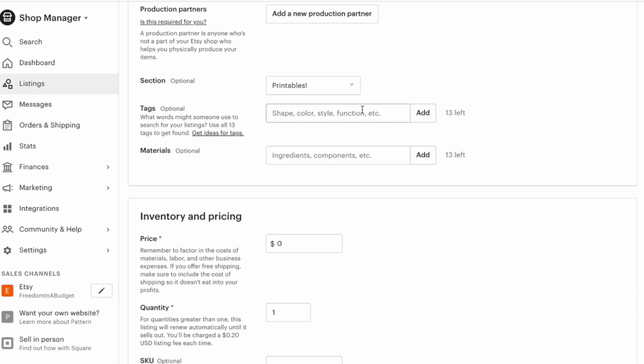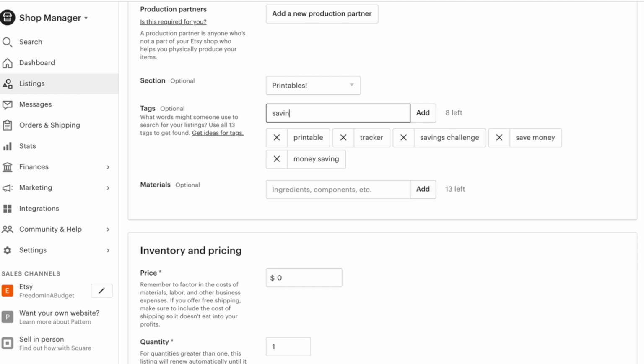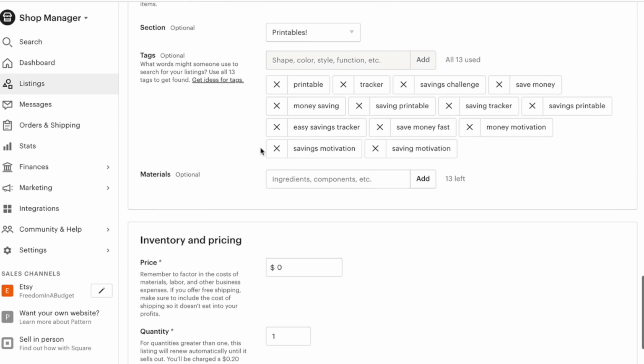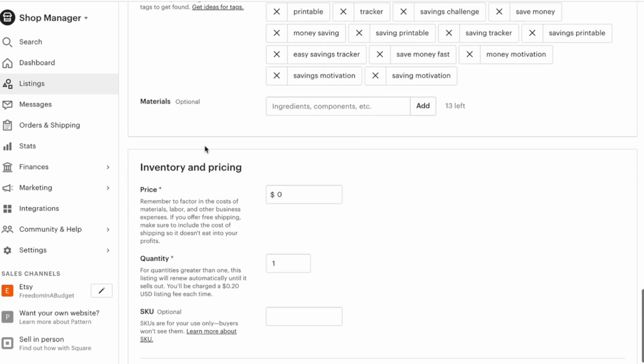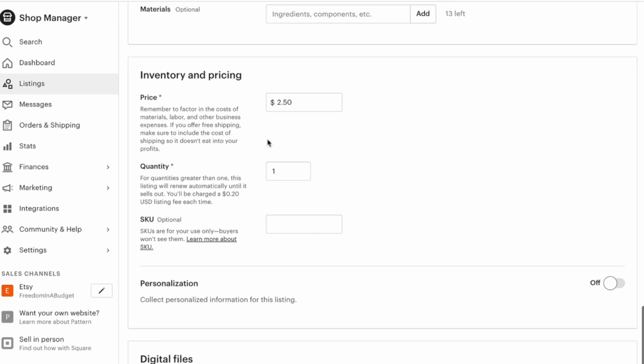Now tags. So this is really important. You can select up to 13 tags. So I'm going to do printable tracker, savings challenge, save money, money saving, printable. Okay, it's important to try and max these out. Materials, there's no materials that are used. All right, price. So I am pricing this at $2.50.